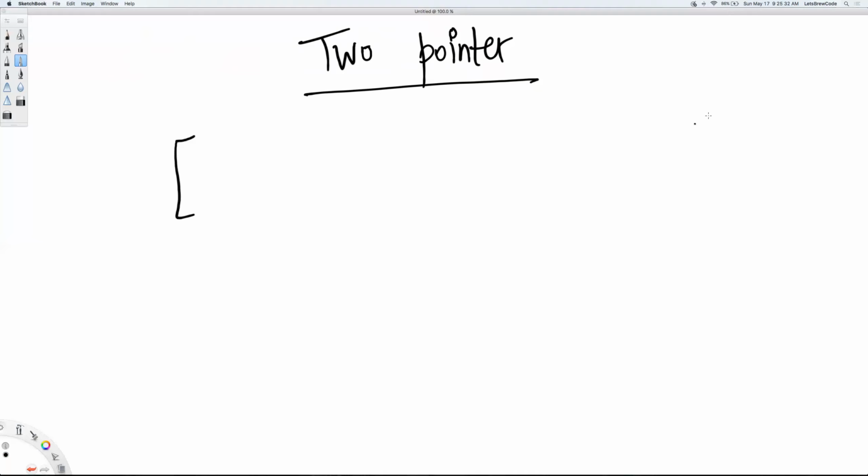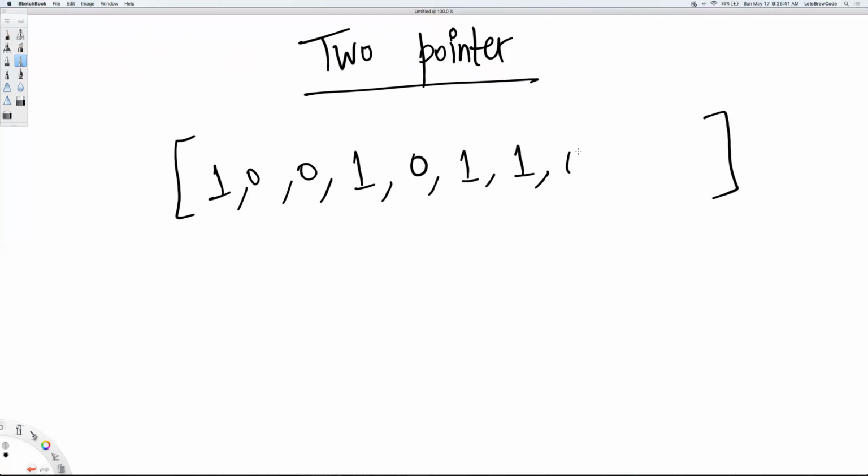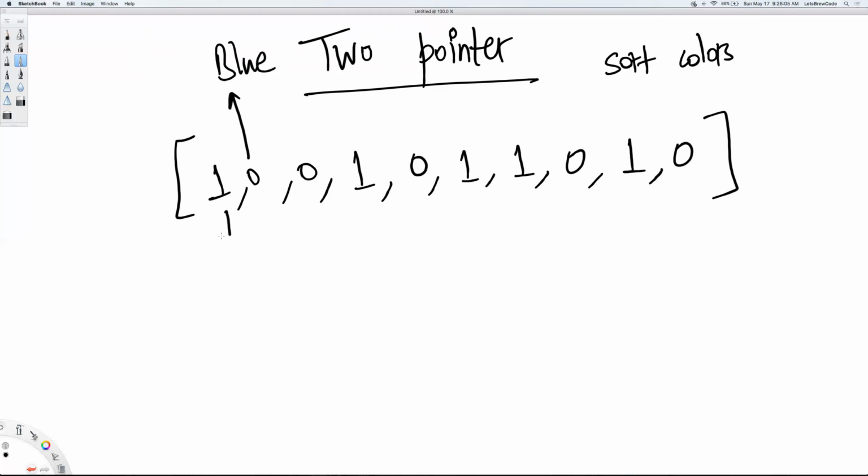Suppose you have an array which contains ones and zeros. And suppose you have to sort this array. How would you do that? So this problem is basically, you can call it sort colors. So you can call 0 as one color like blue, and 1 as green. And let's say this gets asked that suppose you have to sort these two colors. So all the zeros are on one side and all the ones are on one side. How would you do that? This question gets asked.